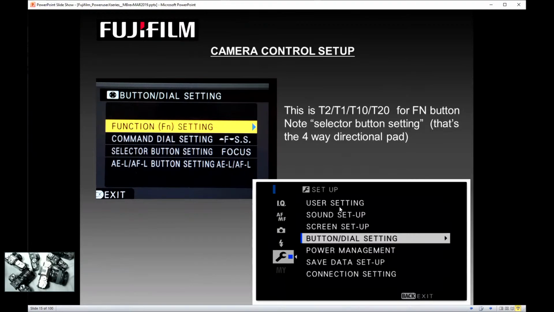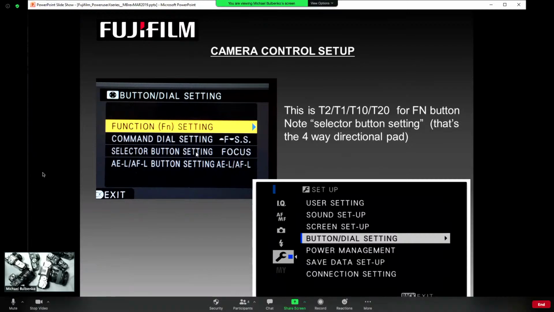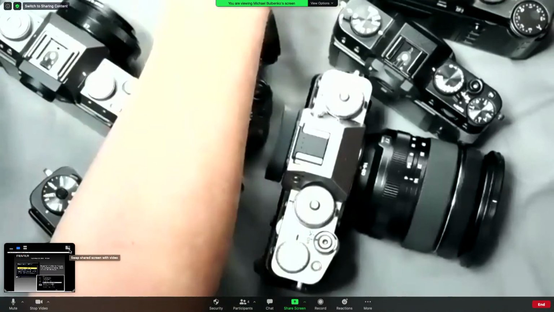I want to point out something else back on the earlier one: there's something here that says selector button setting. That item doesn't exist on the newer cameras, because this was for cameras like the XT2. Where's my XT2? Or the Pro2. The Pro2 has a joystick. What did I do with my XT2?